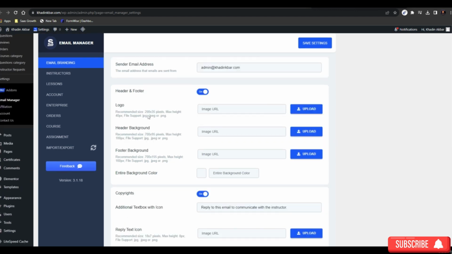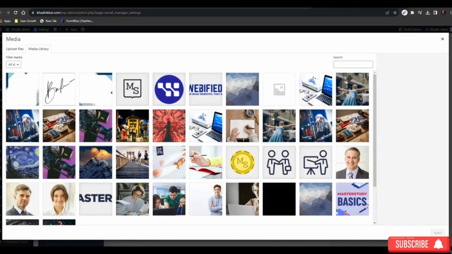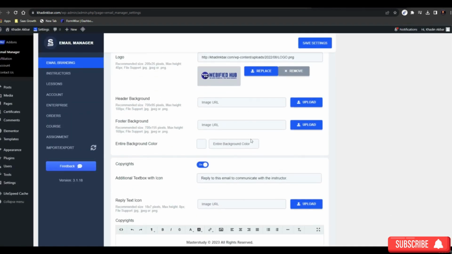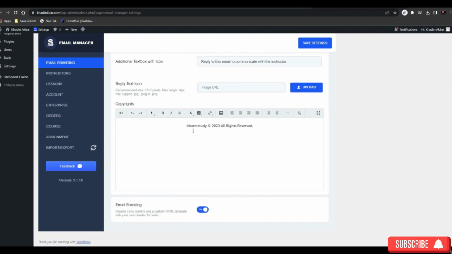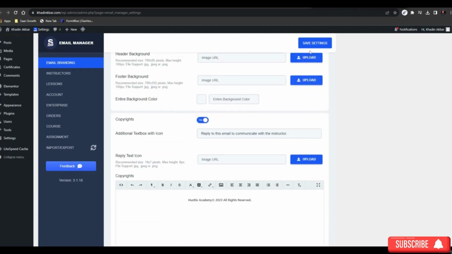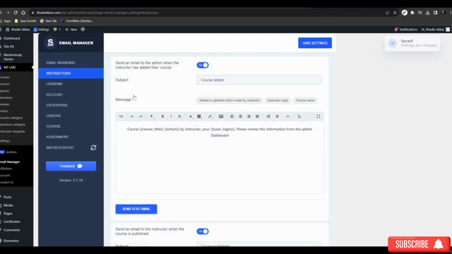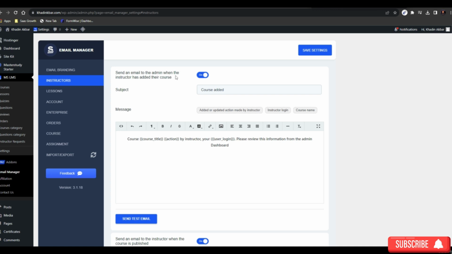Then here you can add a logo, this one, then header background, I don't want it, footer background, entire background color, yeah, it's good. Then if you want to change any text, yeah, Hustlix Academy, all right, it's reserved. Email branding on, and hit save settings. Then you can change the email for instructors. So here this is the email, so you can change this thing.